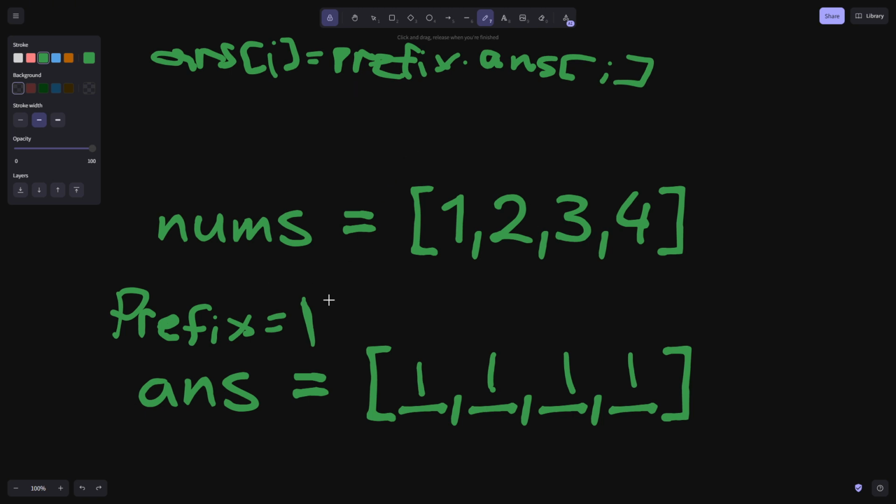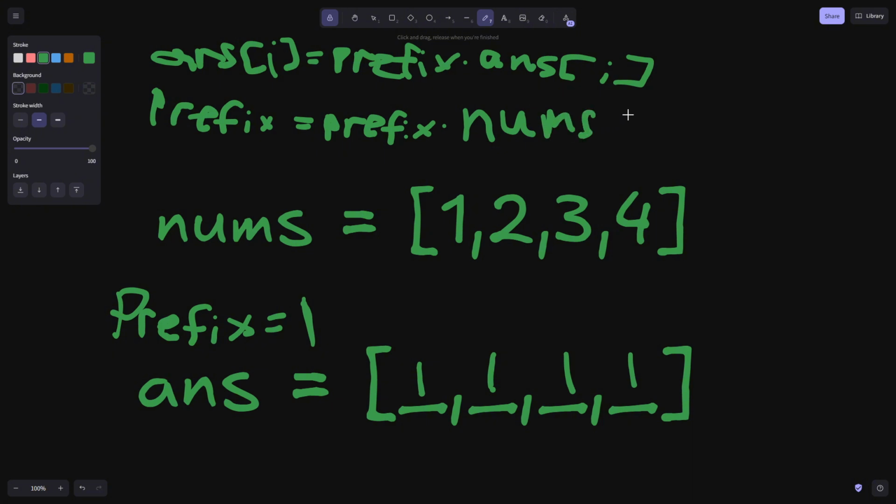So prefix initially is 1. Okay, and after we do this, by the way, we have to update the prefix to equal the prefix times the nums of I. Okay. So let's start solving this problem.